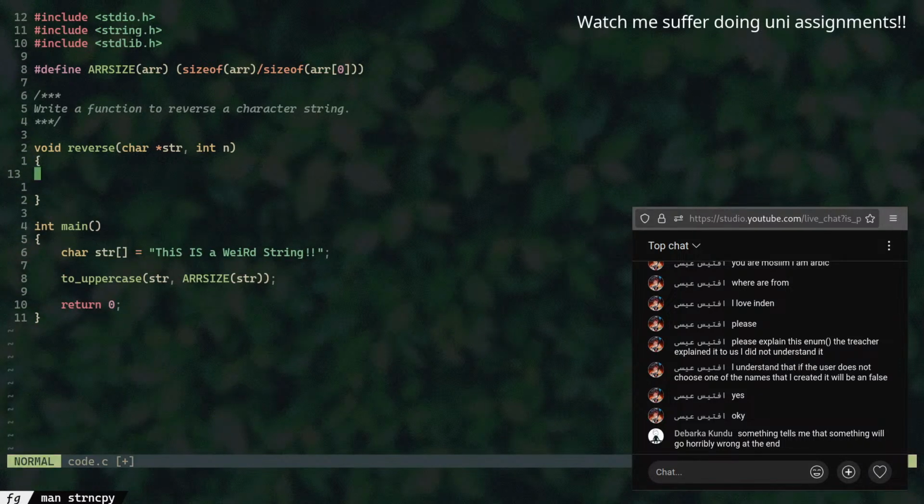So to reverse, what I need to do? I need to swap the first character and the last character and keep doing that. Okay, so I'm giving a loop to the middle.